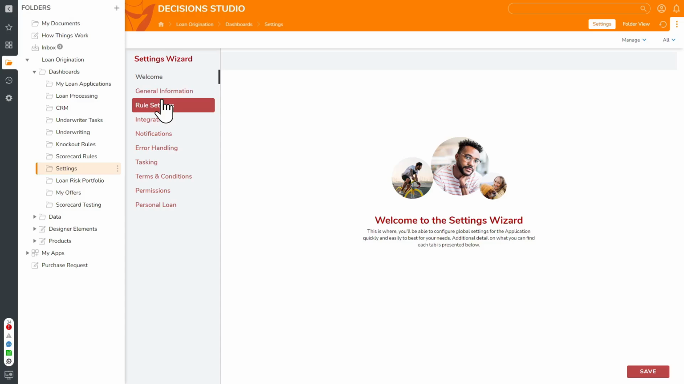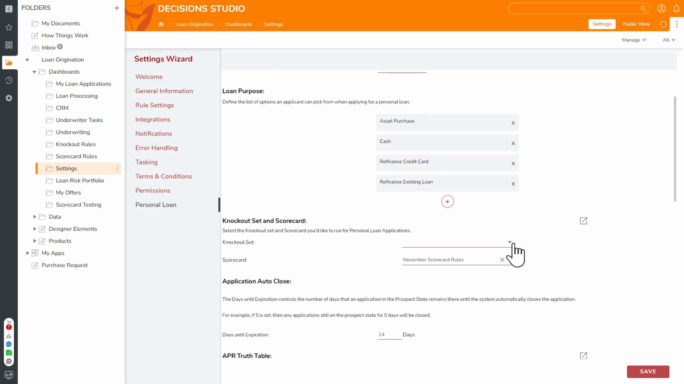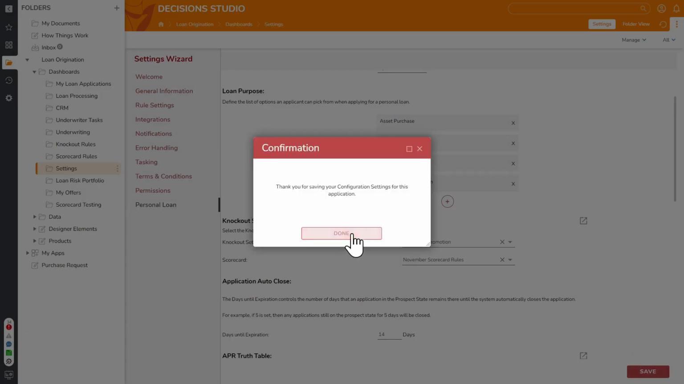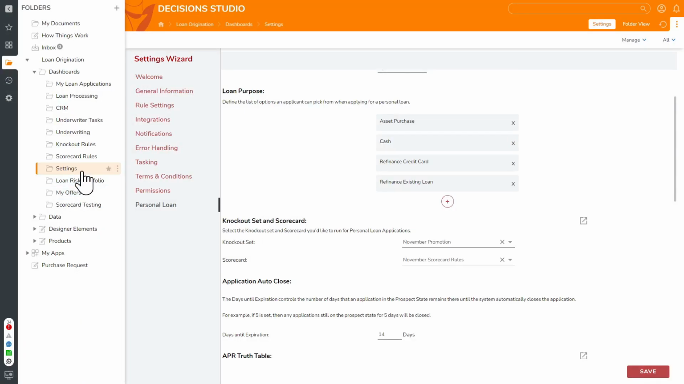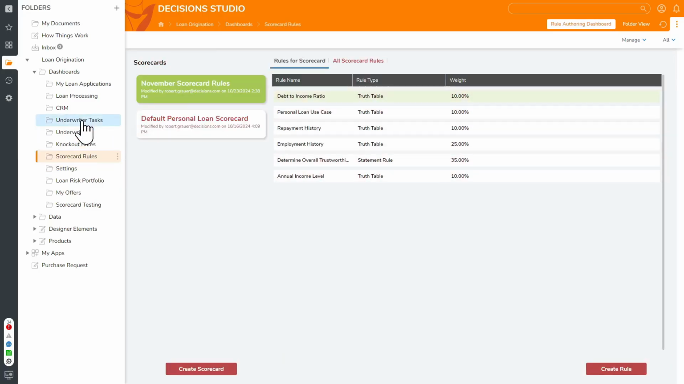We can then apply that knockout rule scorecard right here in the same place under personal loan, and we can specify a very specific promotion that we are running. And again, this is all done through the settings wizard. Now that we've taken a look at customizing some of the rules and some of the scorecards that are built in, let's talk about what a process looks like for the end user.